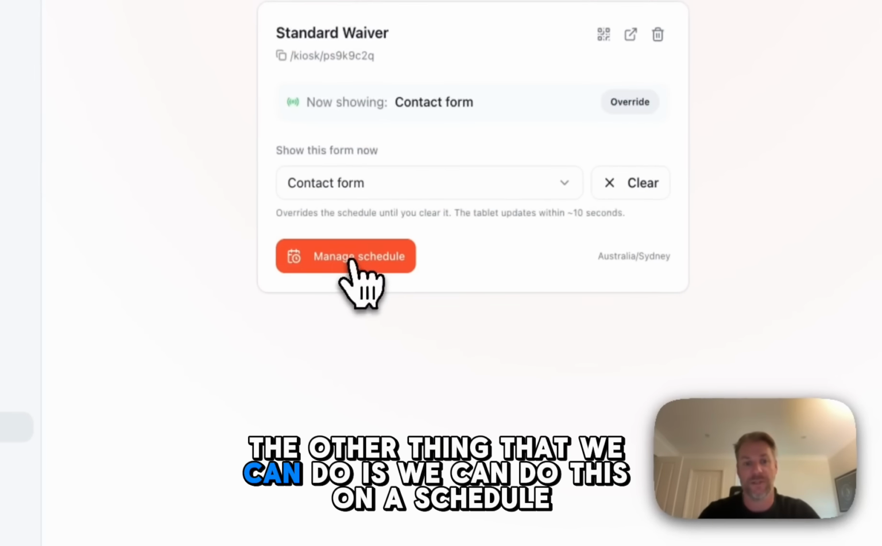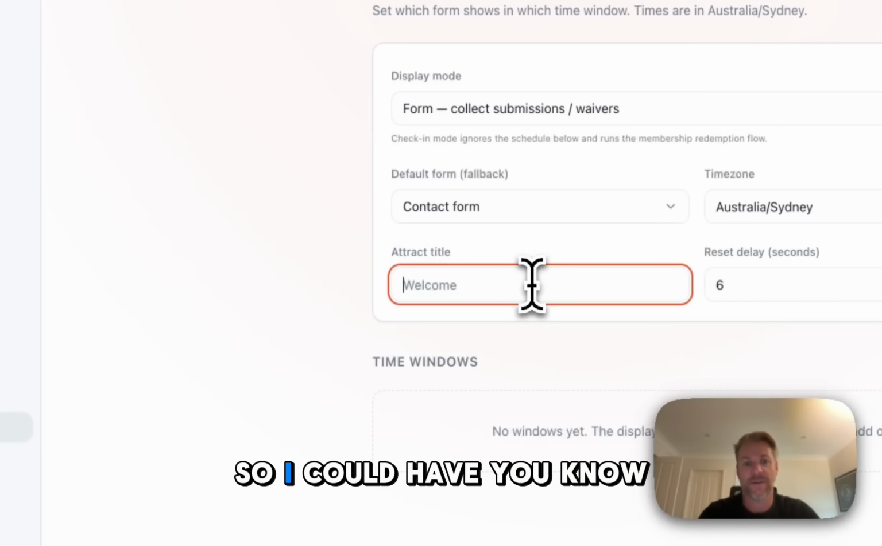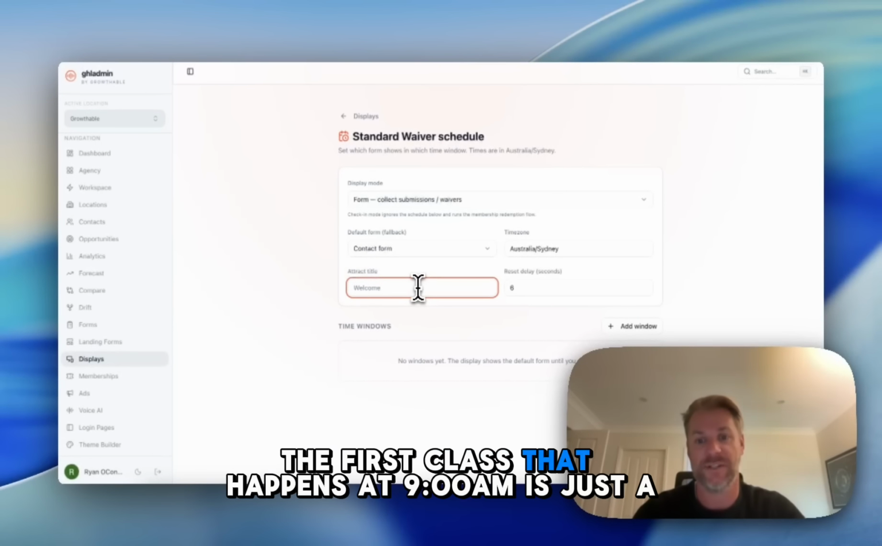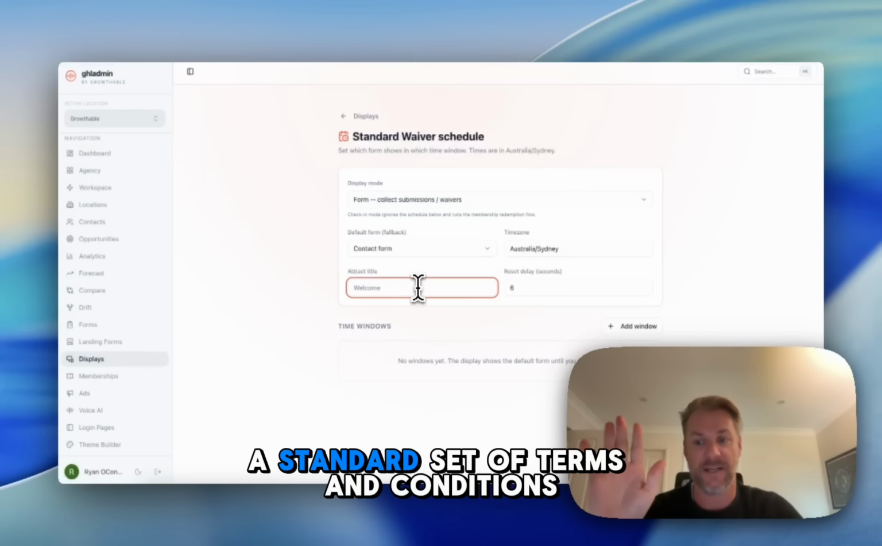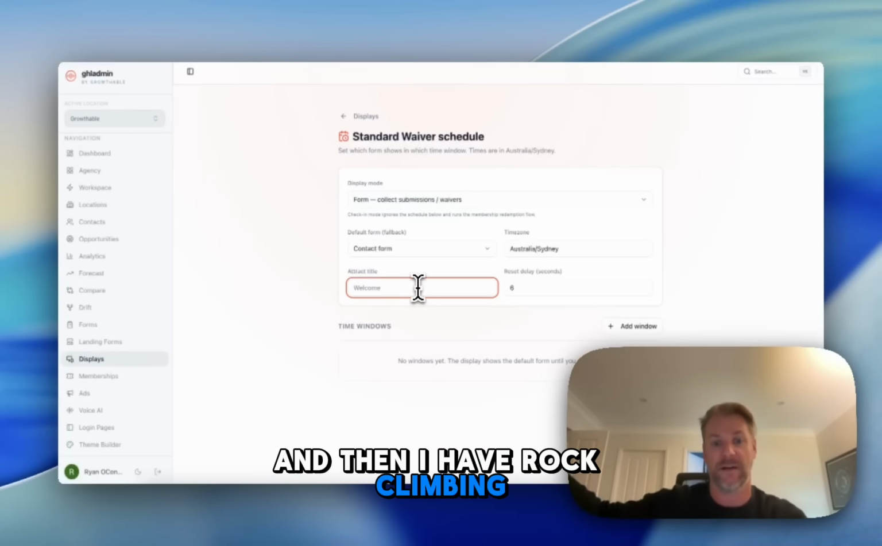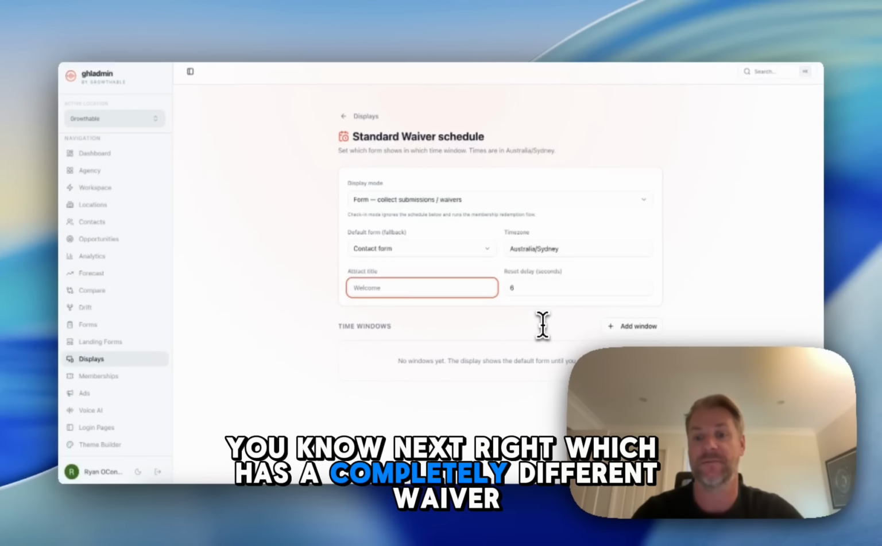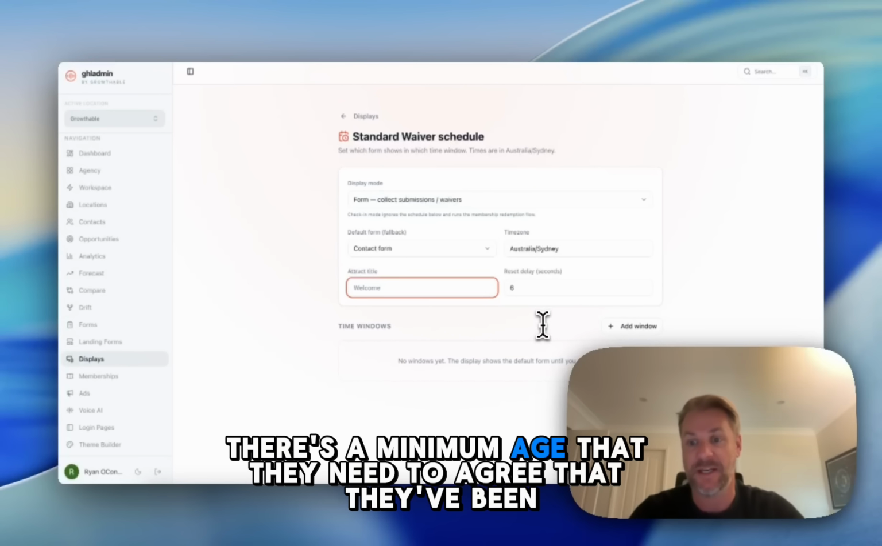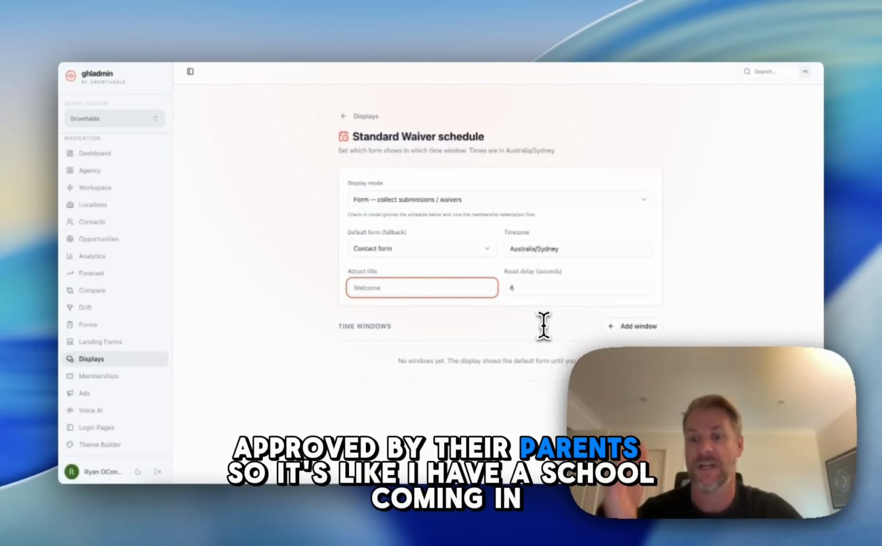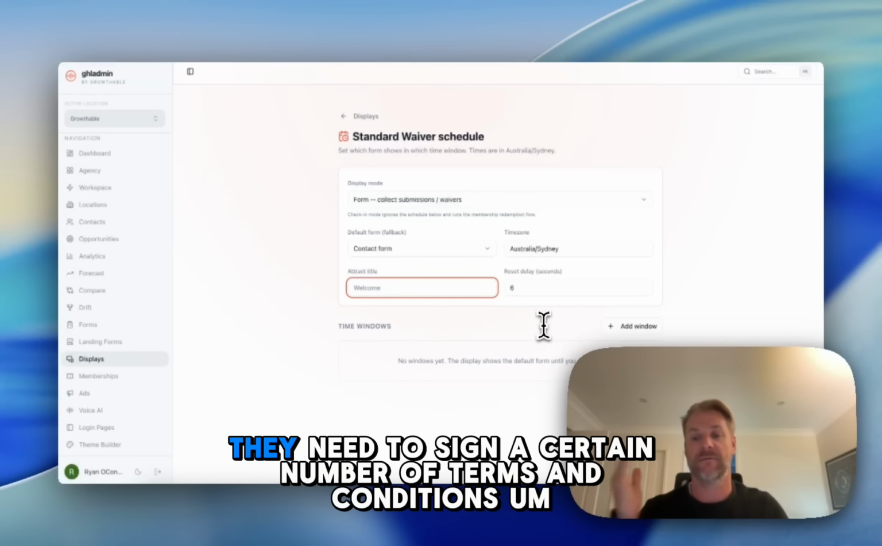The other thing that we can do is we can do this on a schedule. So I could have the first class that happens at 9 a.m. is just a standard set of terms and conditions. And then I have rock climbing next, right? Which has a completely different waiver. There's a minimum age that they need to agree that they've been approved by their parents. So it's like I have a school coming in, they need to sign a certain number of terms and conditions, as opposed to what happened.